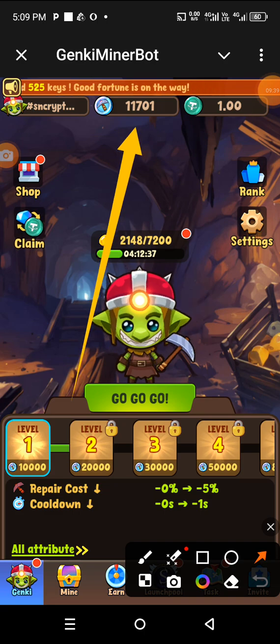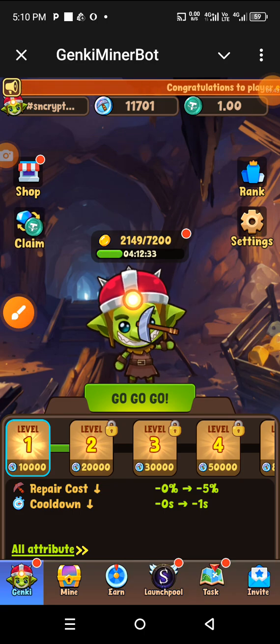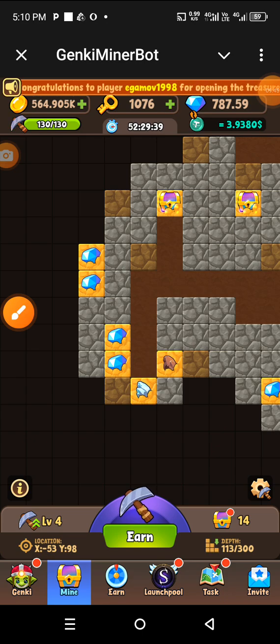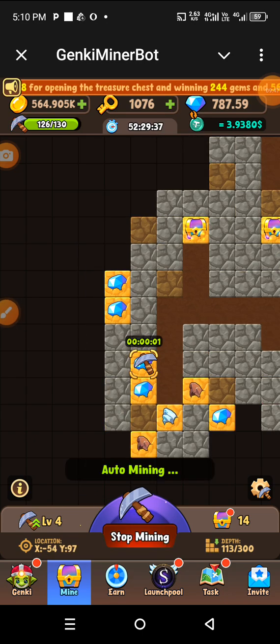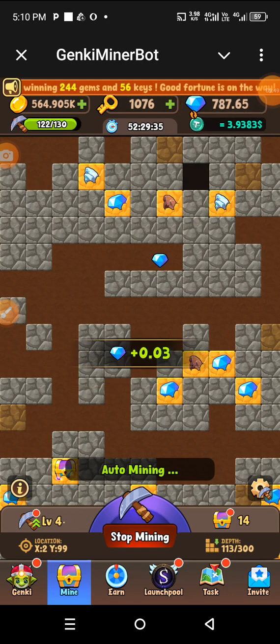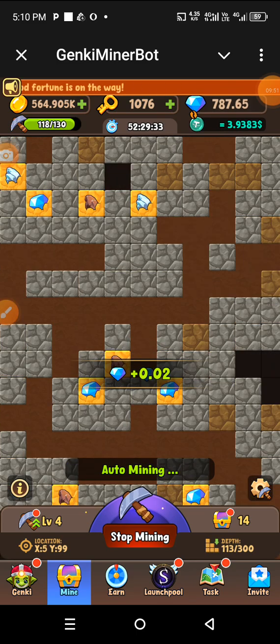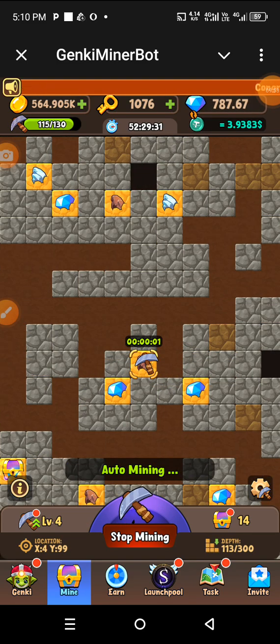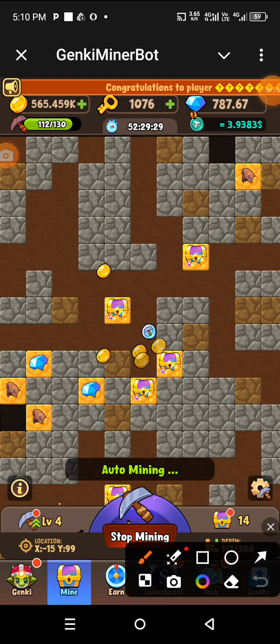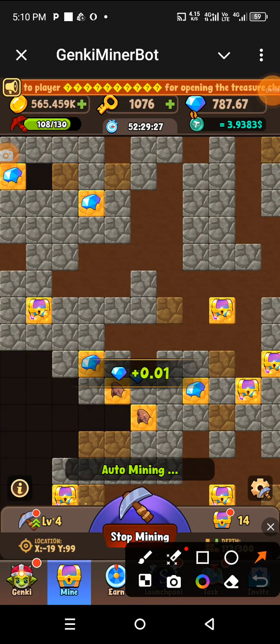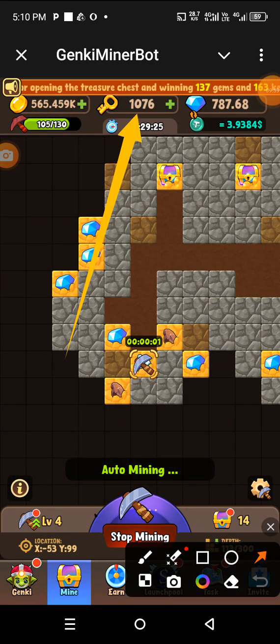So as you can see here, 11,700. Okay, so I just have to go ahead and click on this go, enable my farming, and you see it mines automatically for me, and I'll keep increasing my coins. Okay, so right now I just have to show you how to get this key. It's very important for you to open your treasure box. I think I figured out how to open the treasure box.